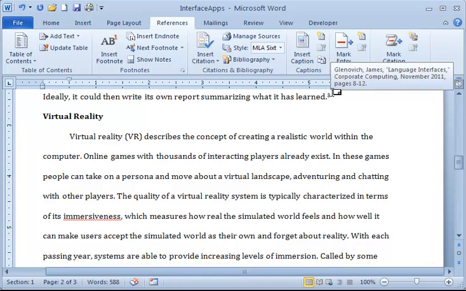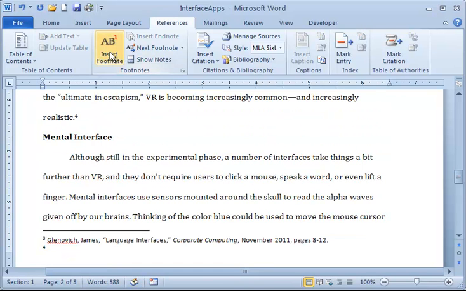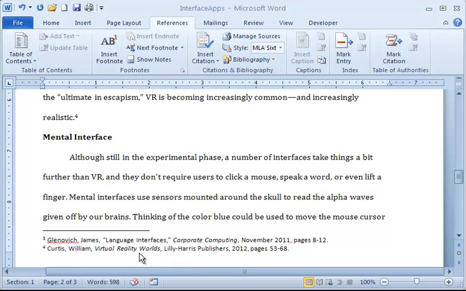The fourth footnote, I'm going to place in the virtual reality section at the end of that paragraph. Again, going back to Insert Footnote, this is number 4. And number 4 is Curtis, William. We'll pause again. I've got that completed. Double click, and that goes back to the 4 within the document.